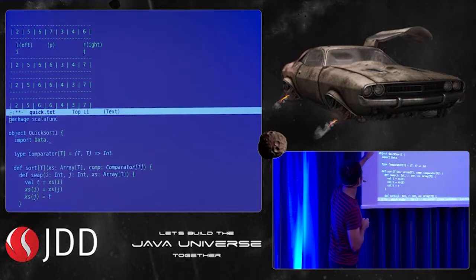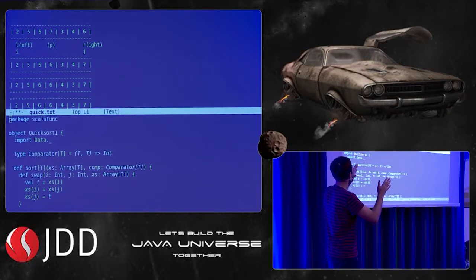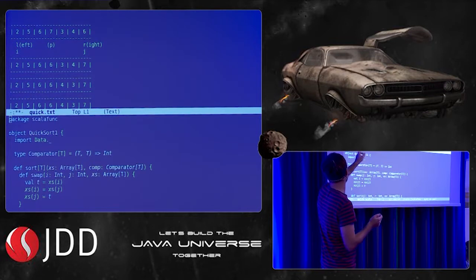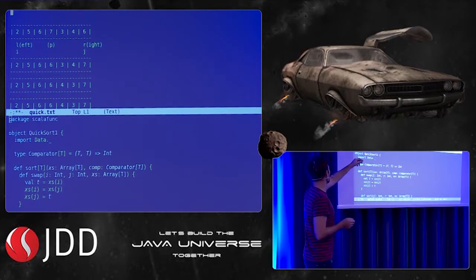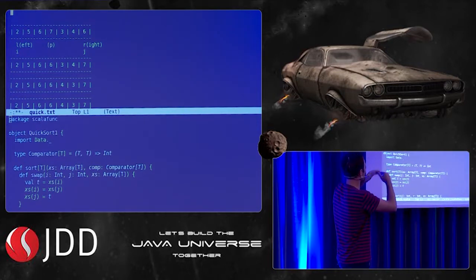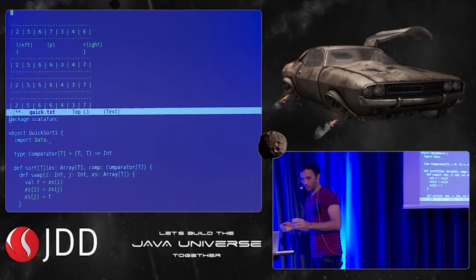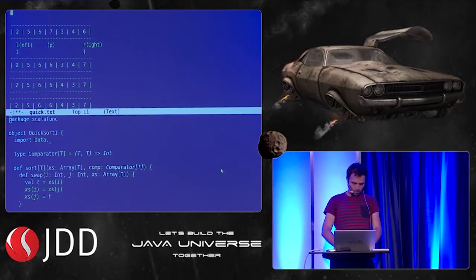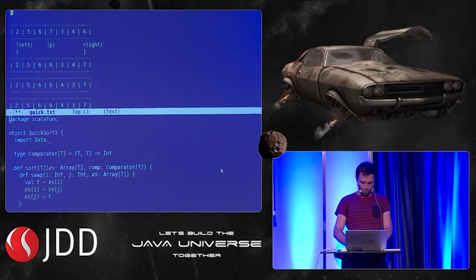We have the left side and the right side of the part of the array that we want to use, and we choose the pivot point in the middle. Then we move the i index and the j index towards each other, and we start swapping elements as we go along. I spent a very long time doing this.